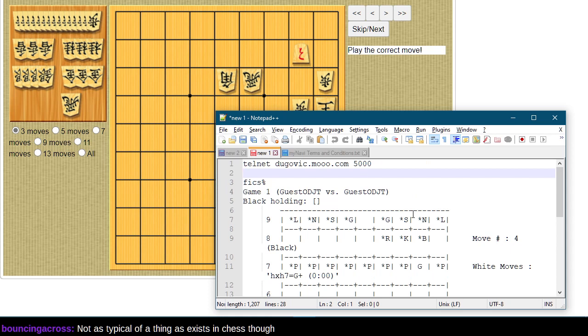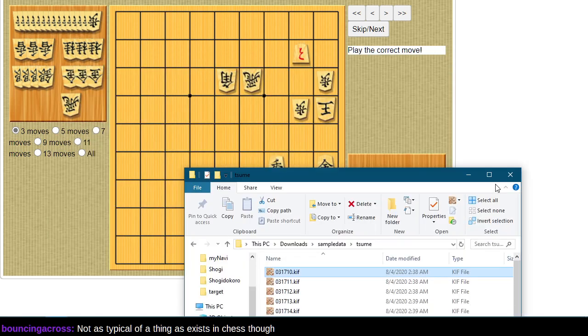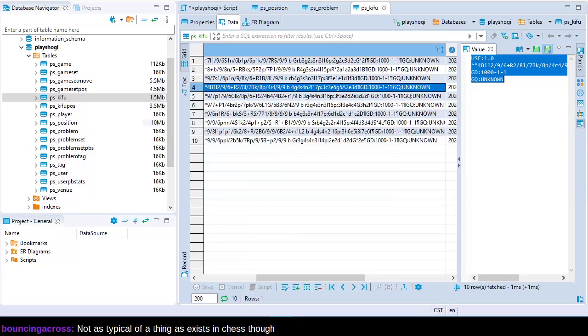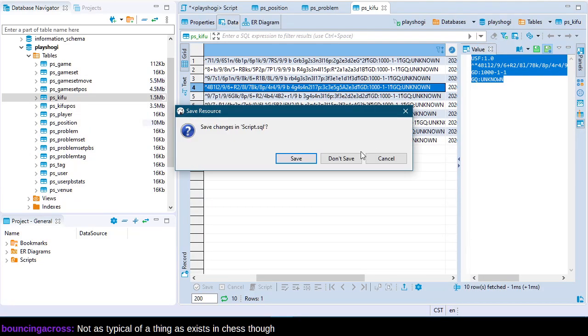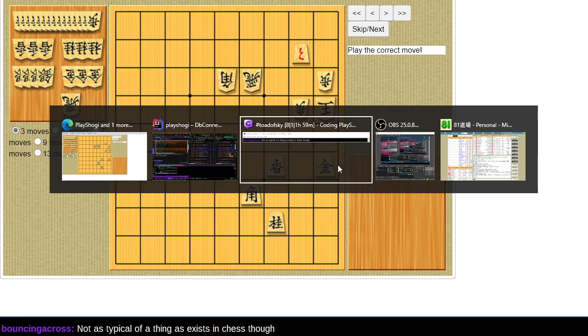Oh yeah, and then there's this, which is delightful. I should see if I can fix that at some point, to accept Hideki's old notation. So yeah, I think that's a good point to wrap up.